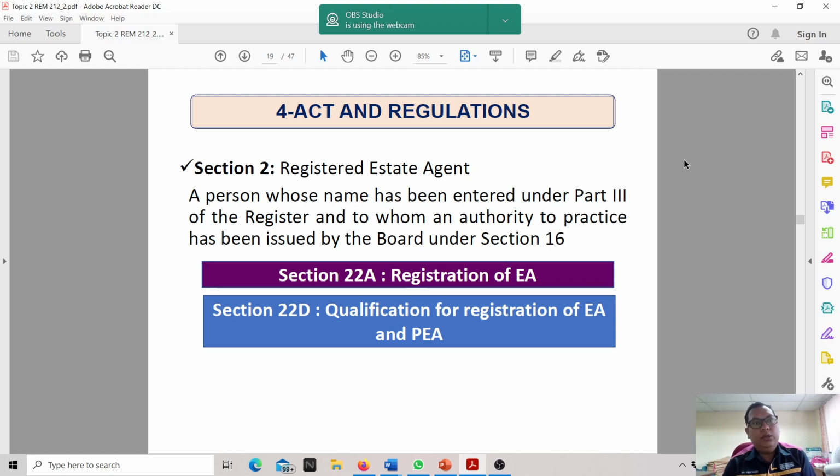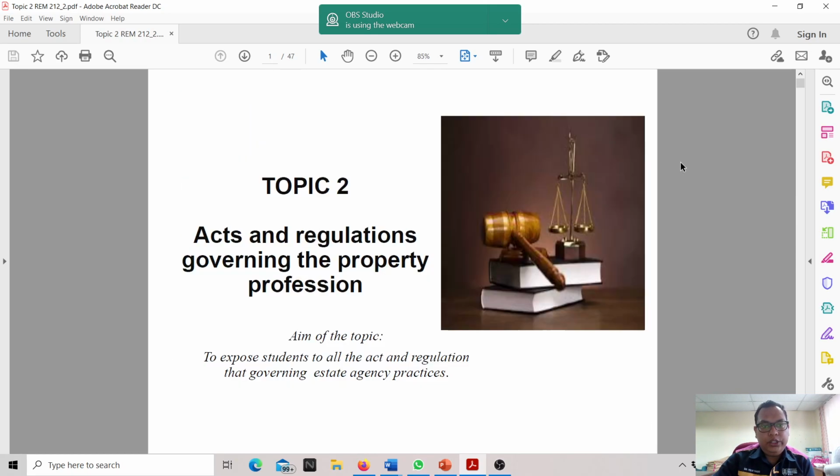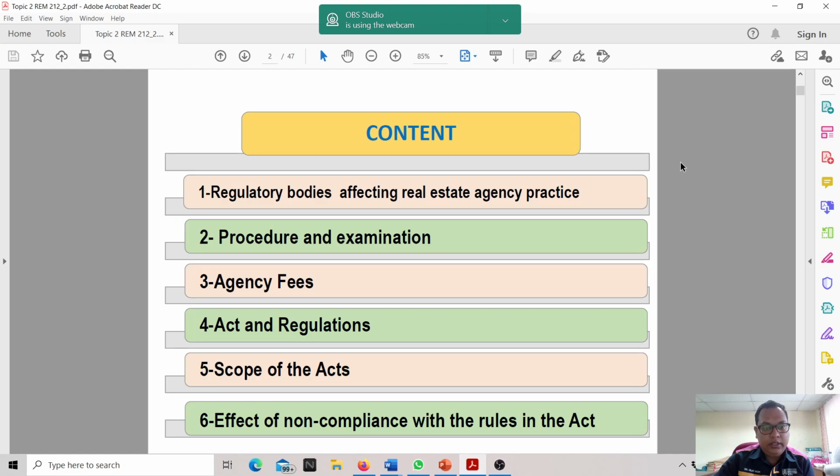So today we will continue our lecture on topic 2 of real estate agency practice 1. And today we will look at the remaining items in topic 2, which is item number 4 and 5, and also 6, which relates with the acts and regulations, the scope of the acts that we will be using, and the effect of non-compliance with the rules in the act.